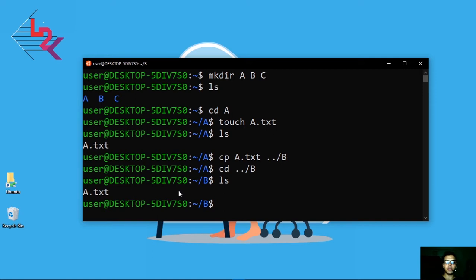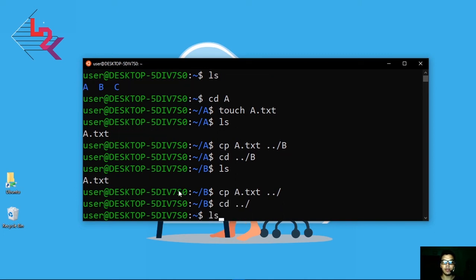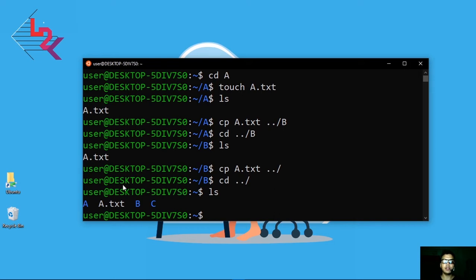If you want to copy this file to the user directory, then what you have to do is write cp, then the file name, then the path. You want to copy this file to the user directory, so you give the path ../ and hit enter. If you go back to your user directory and check using ls, you can see the a.txt file has been copied to the user directory.